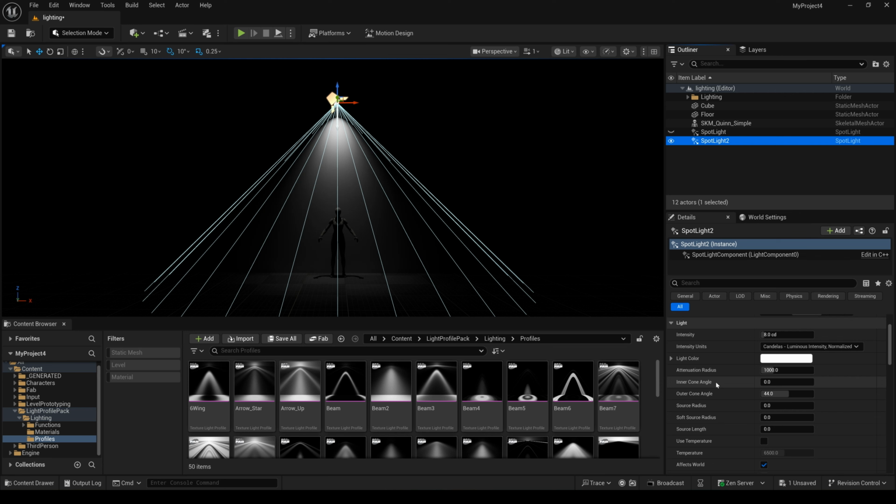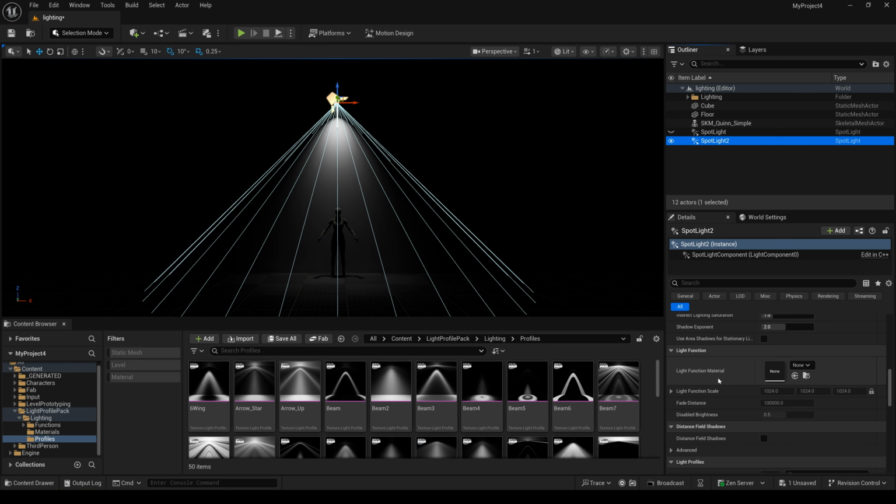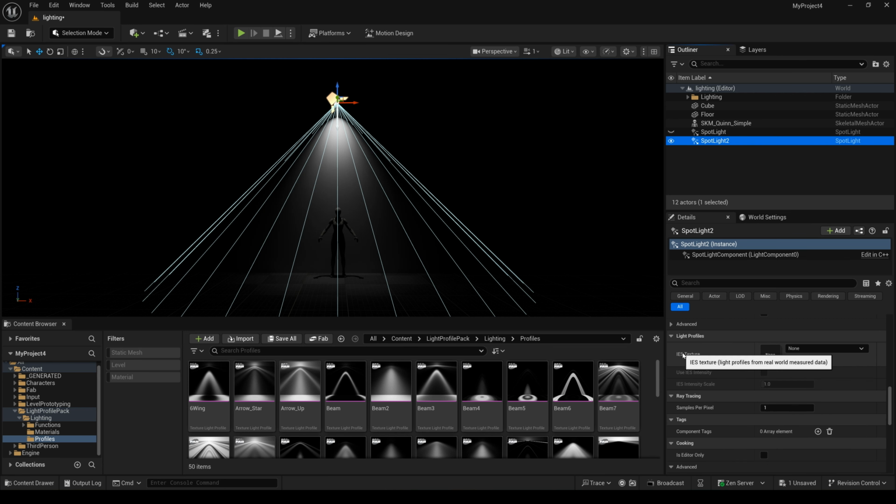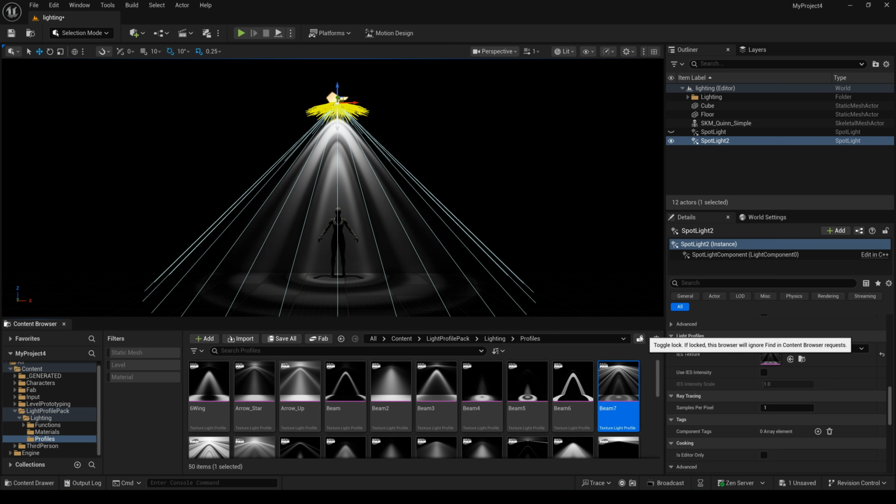And I scroll it down and find the IES textures. So I will add these textures in here. And you will see our light is changed.